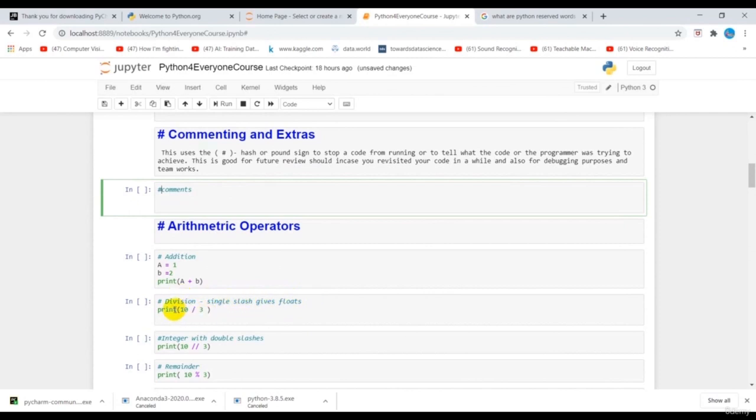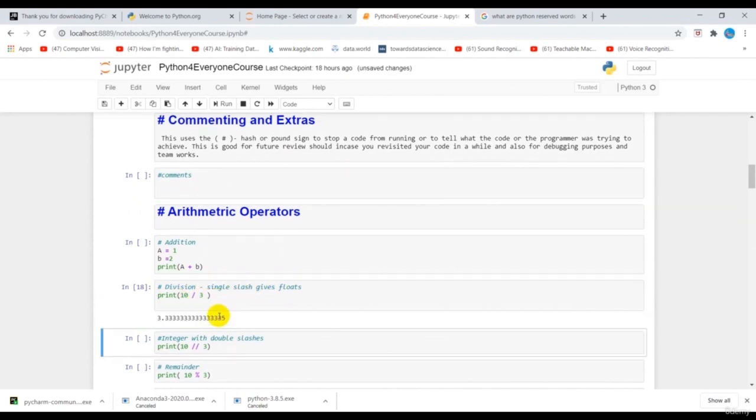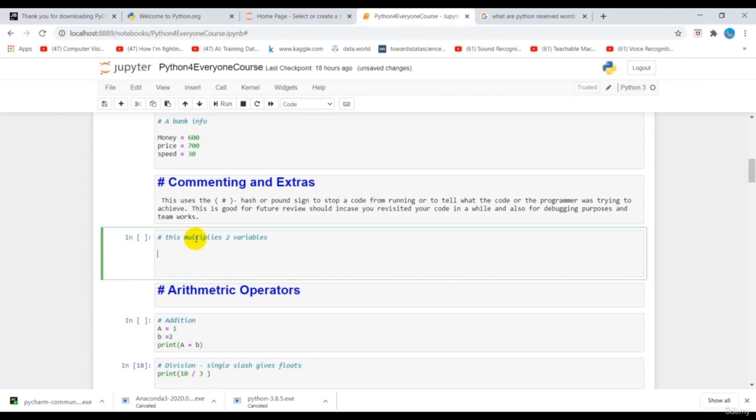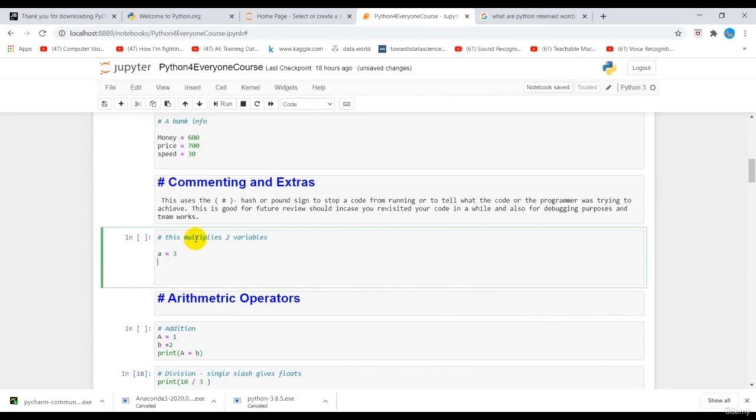Okay, so you can see here comments. This comment is trying to explain that a single slash would give you floats. Okay, so comments are good. So this multiplies two variables. We are going to write a line or lines of code to multiply two variables, store the result in another variable, and then print it out.